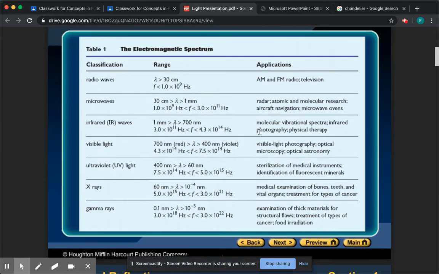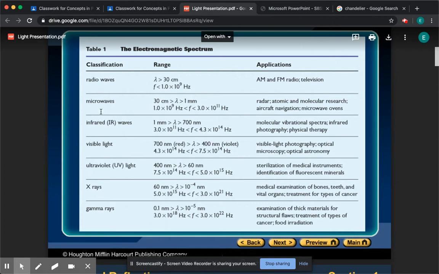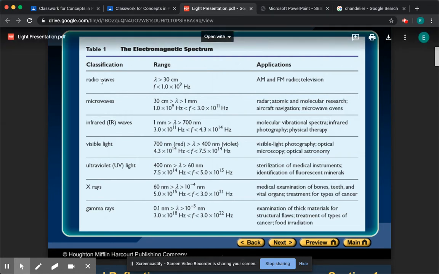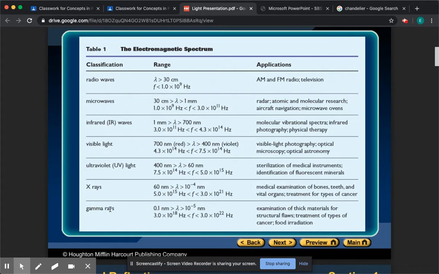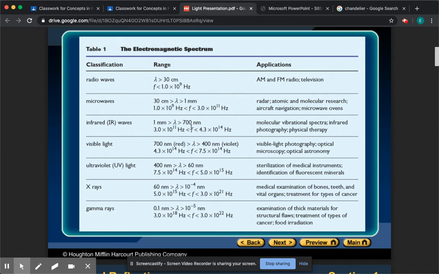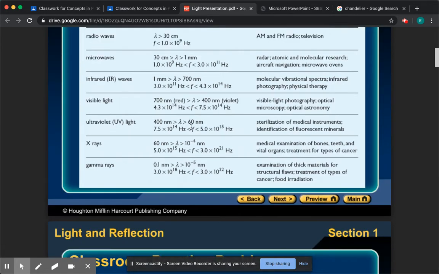To summarize, if you remember, there are seven different types of electromagnetic radiation, and all of them are considered to be light. You have radio waves, which are the weakest, and then going down, they get stronger, with gamma rays being the strongest. At the right of this table, you have different applications, and we've already done the calculations for this stuff. So I'm good with this section. We're not going to go through it again.